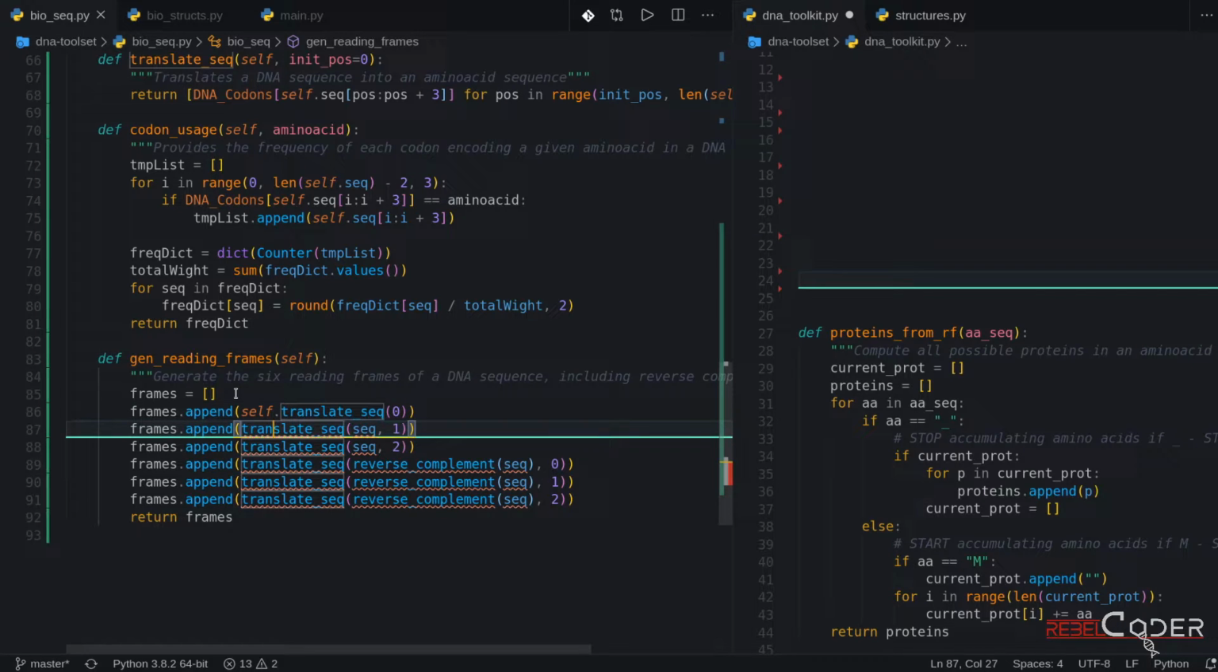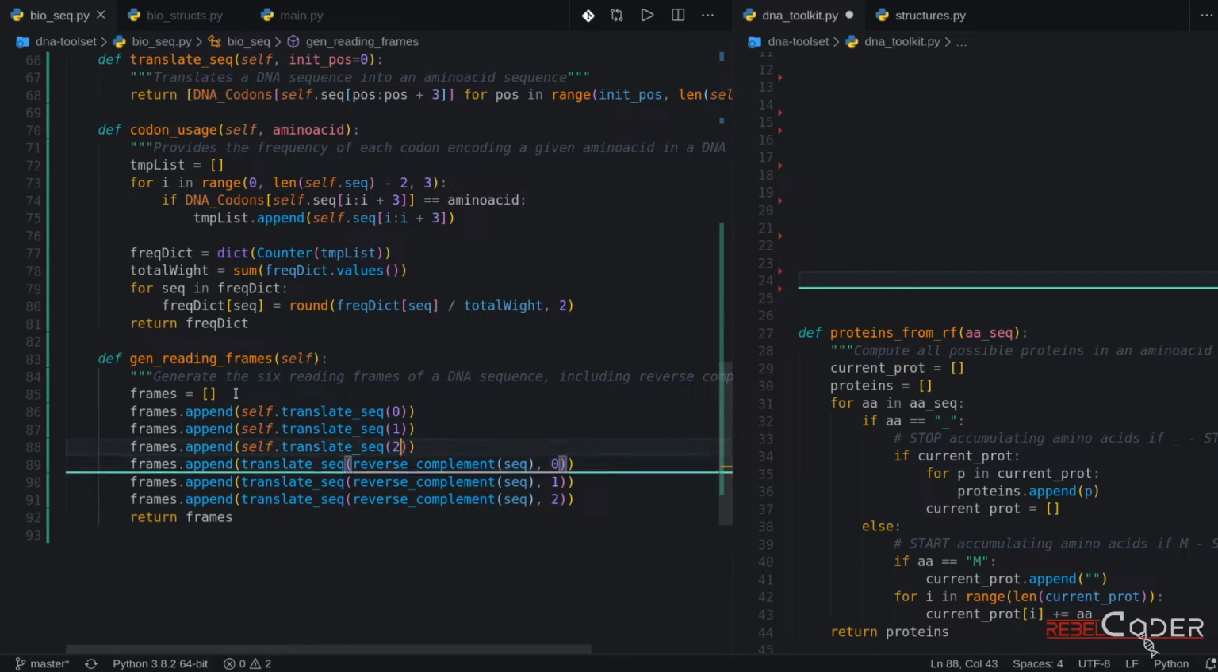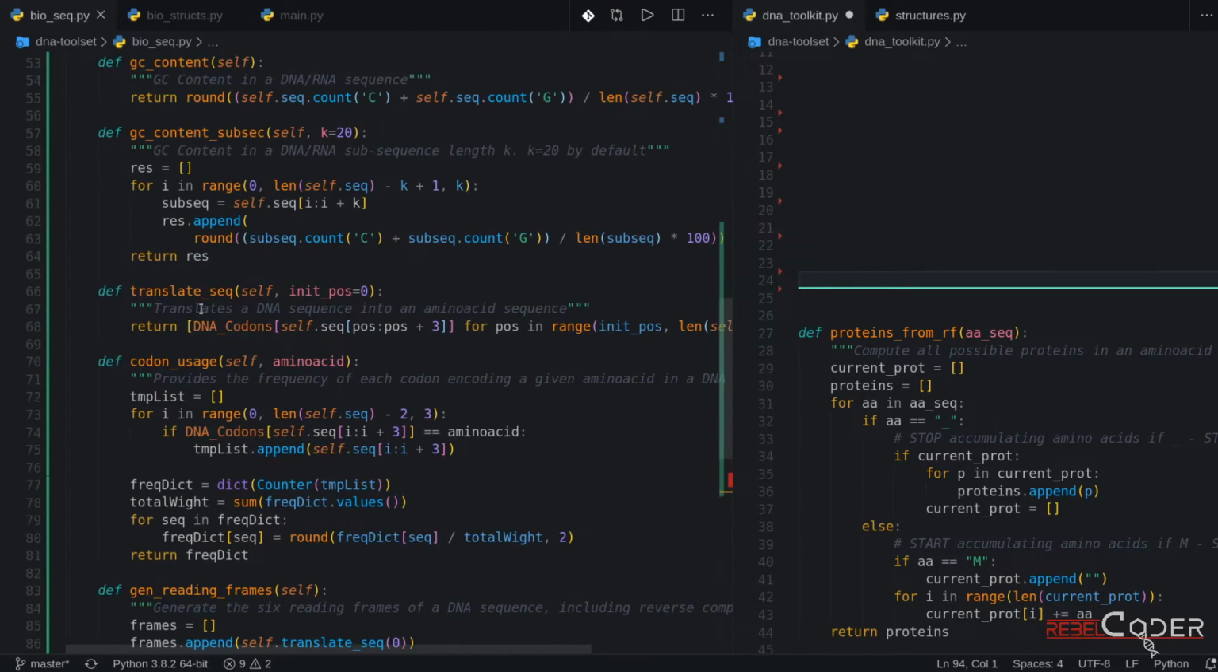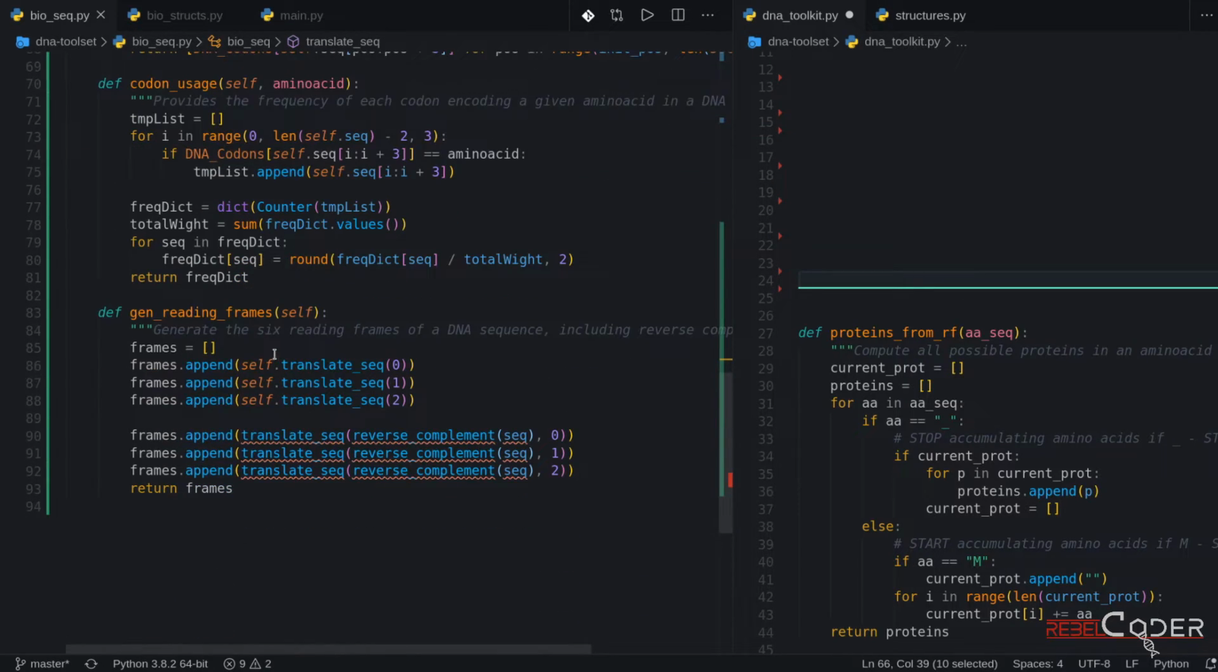Okay. So we need to add this to our two functions here now. Let's delete this and paste it in here. And of course, we're going to set the offset 0, 1, and 2. Okay. Now we see another problem. Translate sequence doesn't really accept anything but initial position. But in the original code, we said translate sequence, we were giving it a sequence and a position. So this is not going to work.